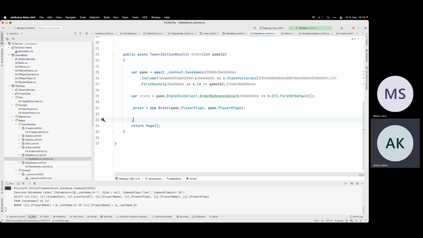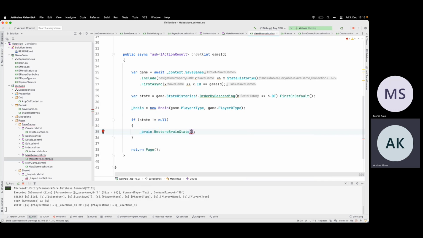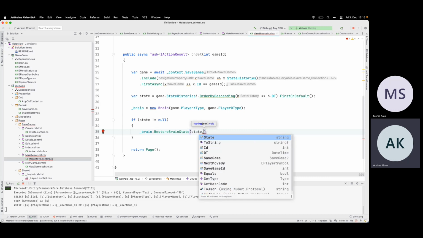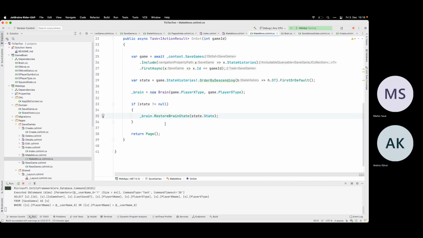So now I need to do something like this: brain dot. Let's do this: if my state is not null, then brain dot restore brain state from the state dot state. So this is the JSON string. Please restore whatever was there on the board and whatever else is there in the JSON. We don't actually have the JSON; we don't generate it normally. We have to figure out what there is, but hopefully everything goes correctly here.